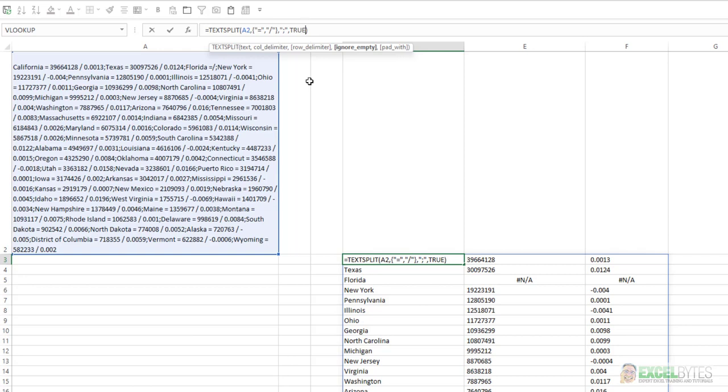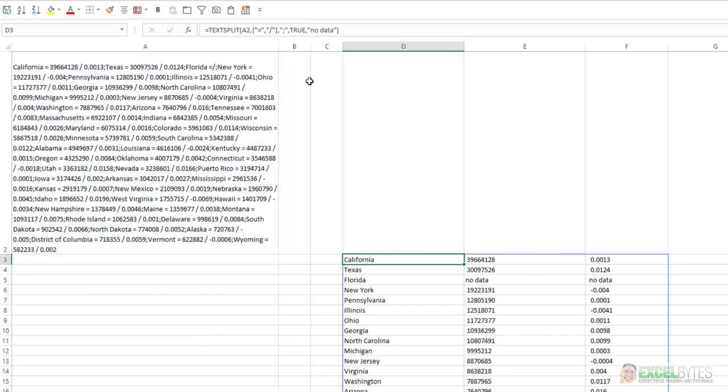But if you leave it at true and instead with your pad width, you want to enter some kind of data, in double quotes I can put something like no data, hit enter, and now those errors are replaced with no data. And that's how you can do this in Excel.